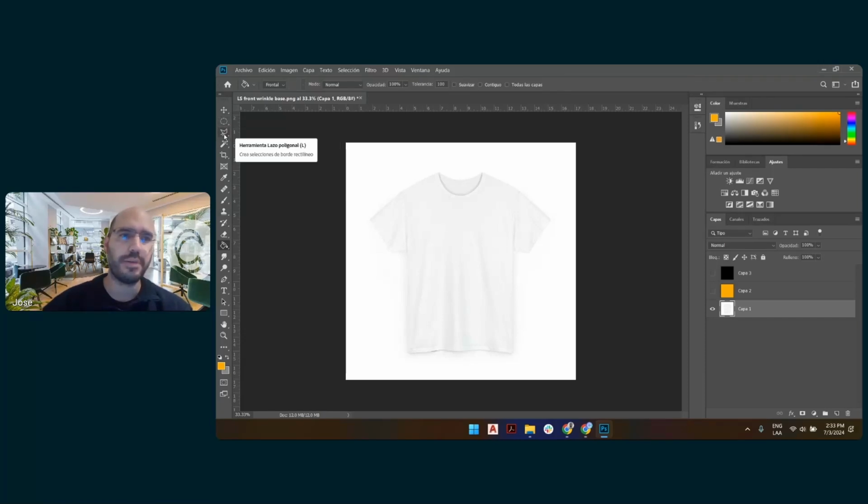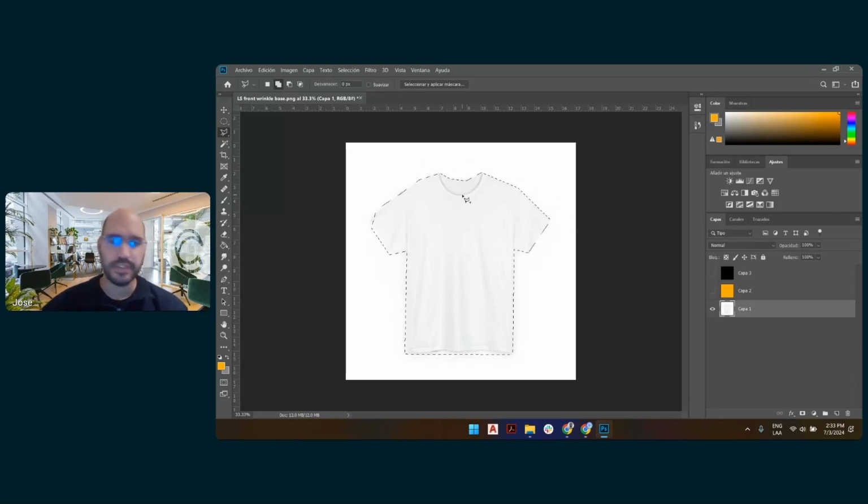If you're happy with the lasso, you can just try to select whatever you are going to be using as your texture, right? This is pretty nice. Maybe we need to be a bit more detailed, right? Another way to select is by using the magic wand, which is pretty accurate, right?